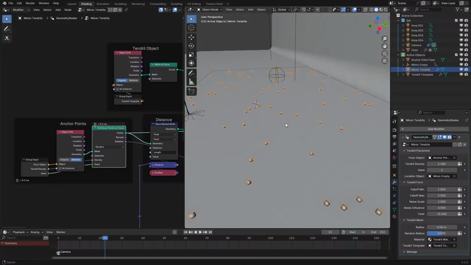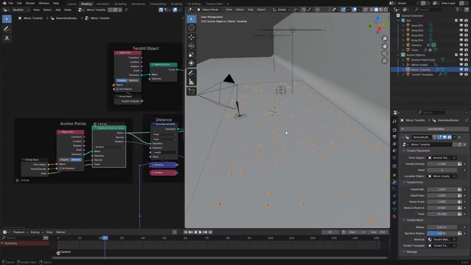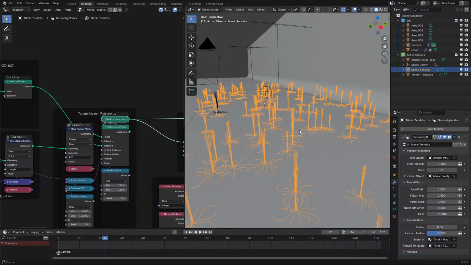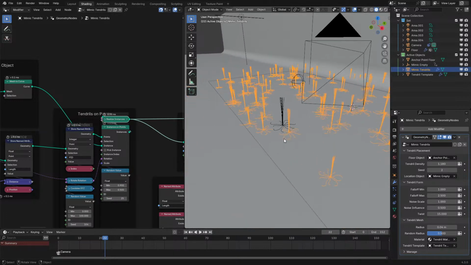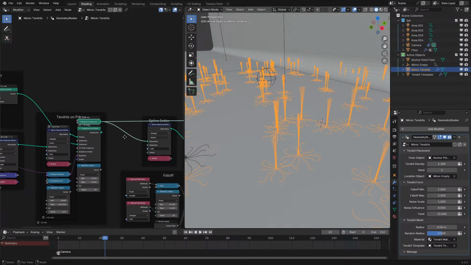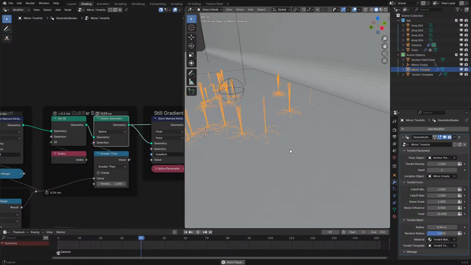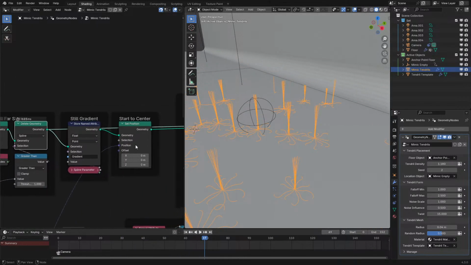So here we have a surface object, in this case the floor object, and we scatter points on that. And then while we're there, we go and instance the tendril shape onto there, which looks pretty good. And then when all that's done, we go and delete the ones that are outside of our sphere of influence.